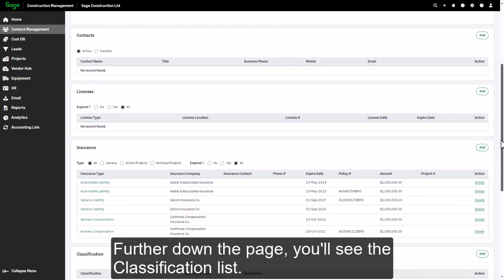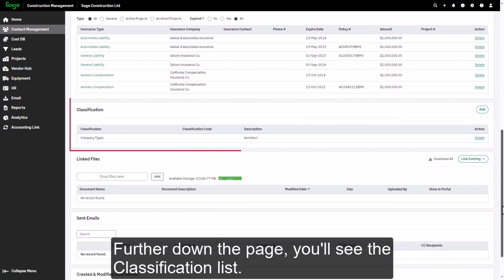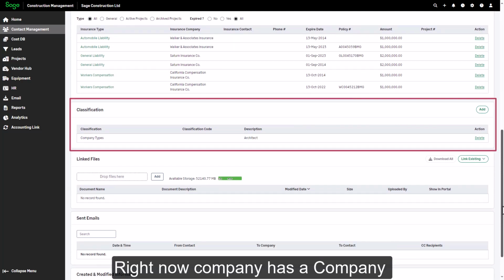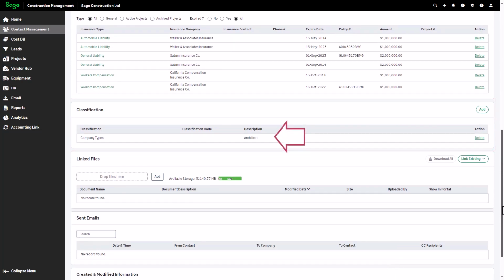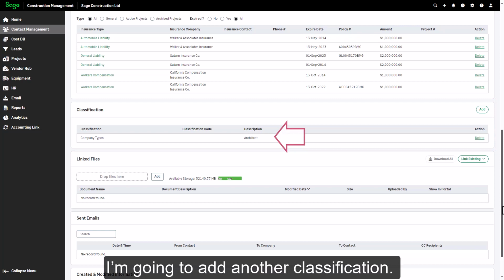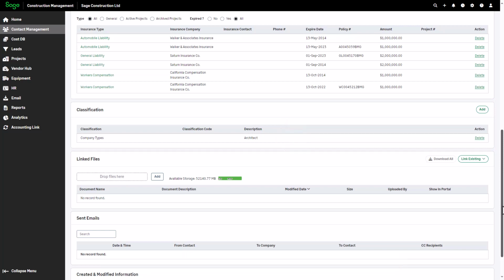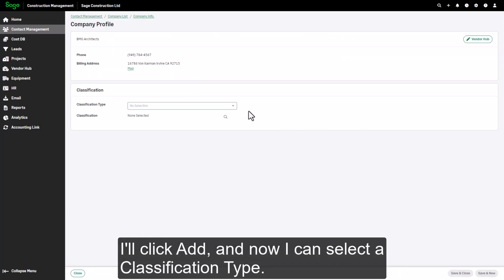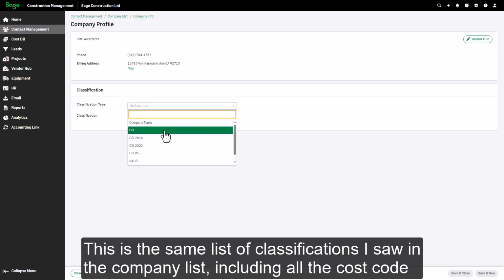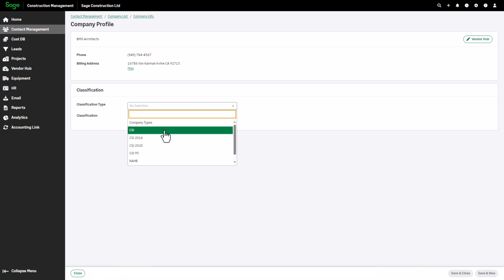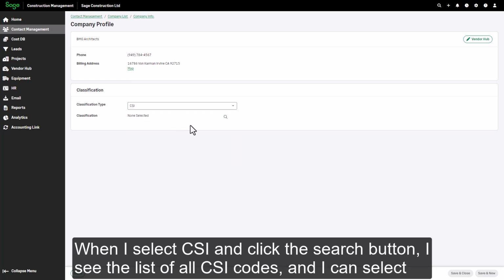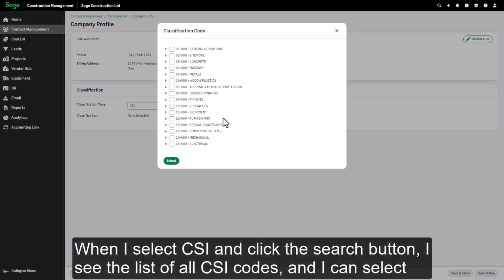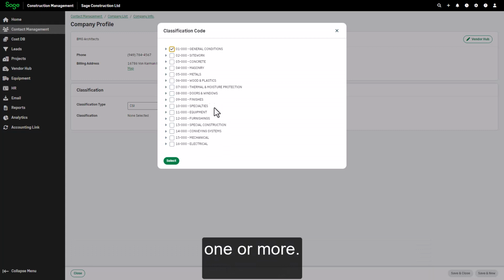Further down the page, you'll see the classification list. Right now, this company has a company type Architect. I'm going to add another classification. I'll click Add, and now I can select a classification type. This is the same list of classifications I saw on the company list, including all the cost code groups plus the company types. When I select CSI and click the Search button, I see the list of all CSI codes, and I can select one or more.